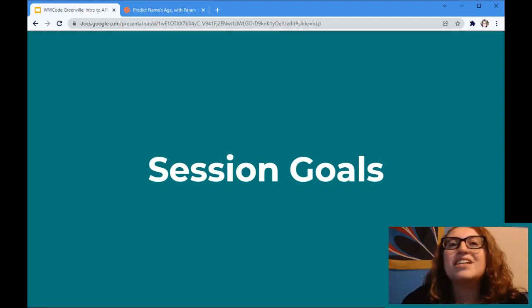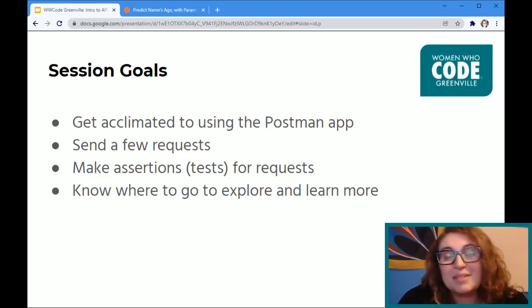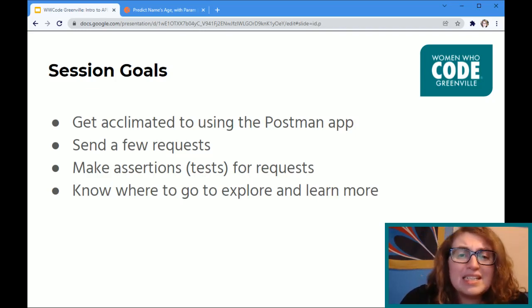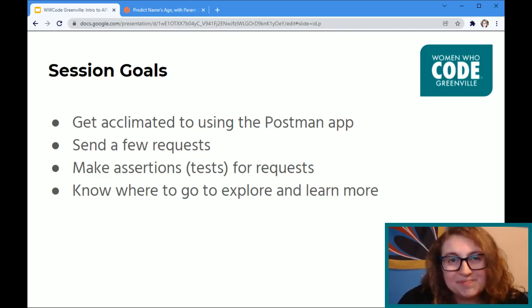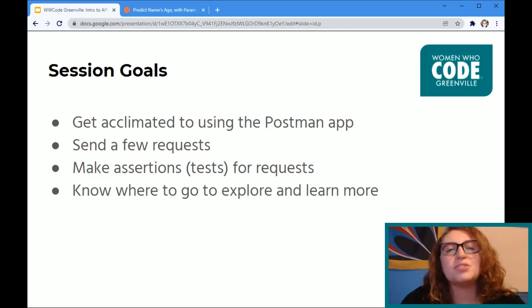All right, let's talk about some session goals. I would love for you to be comfortable and enjoy using the Postman app. So we're going to get acclimated so you have an idea of where different things are, and get comfortable. Then we're going to send a few requests so that it's really clear where you go to do all of that. We're also going to make some assertions for those requests. We're going to verify the results of those requests align to our expectations of those results. And then once we're done, we're going to make sure that you know where to go to explore and learn more all about API testing, should you like.